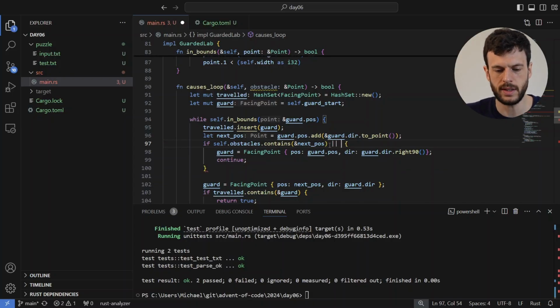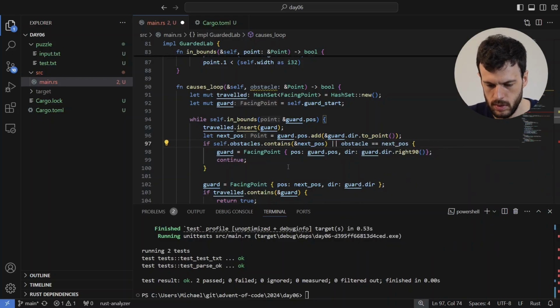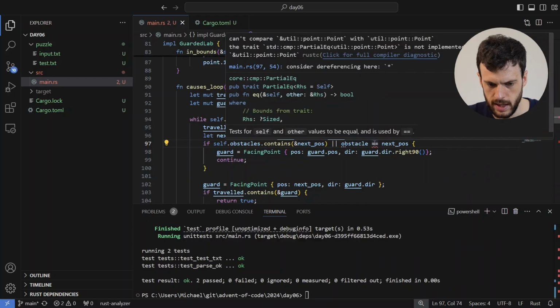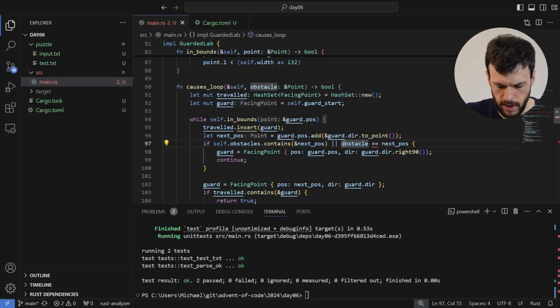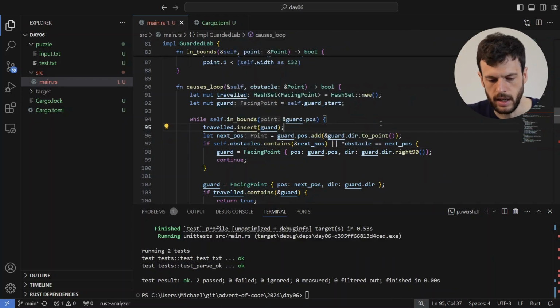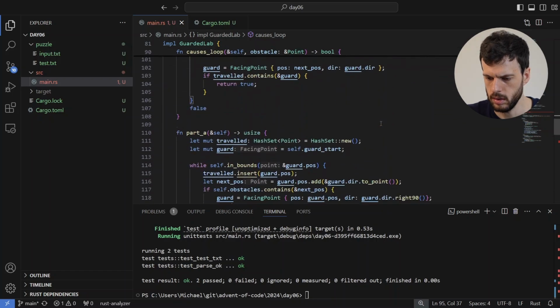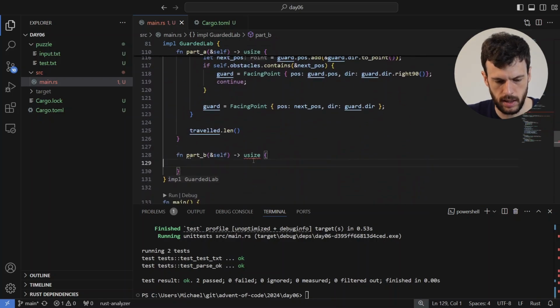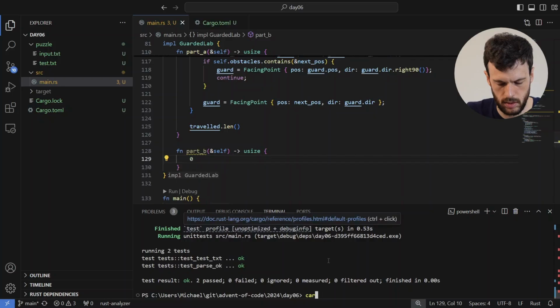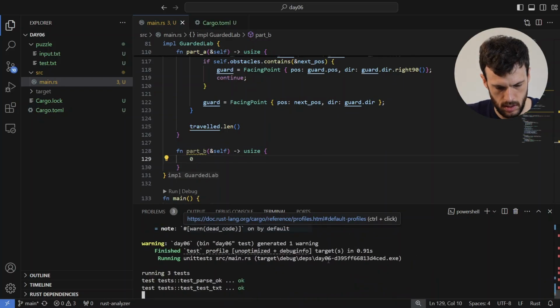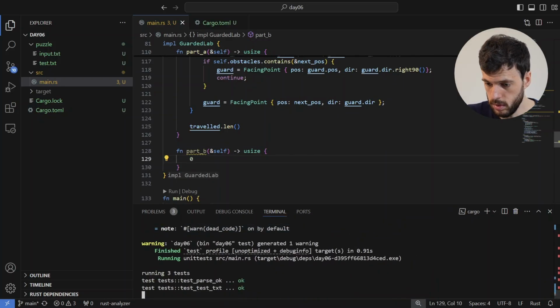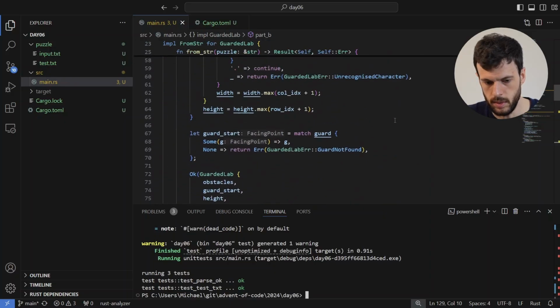I'm doing something where I'm not inserting obstacle into obstacles. I'm just doing a separate check for it, which means that I don't need to mutate the object underneath. So I can now do or obstacle is equal to next pos, which I'm not allowed to do. Can I dereference obstacle to do that? I can. That should work. Part B obviously doesn't give me anything yet, so cargo test. Oh, infinite loop. Glorious. Doing something wrong.